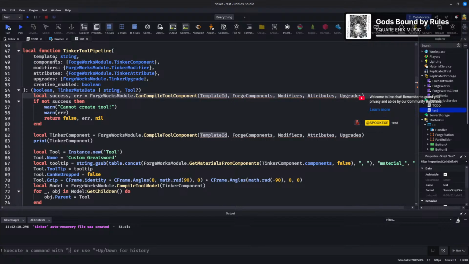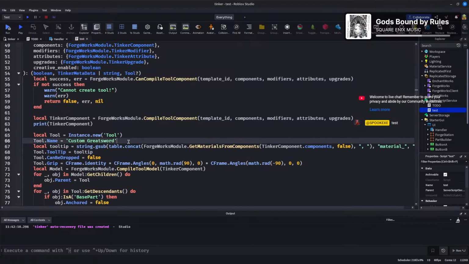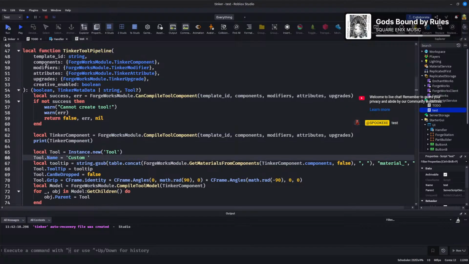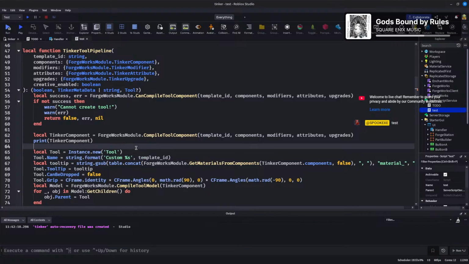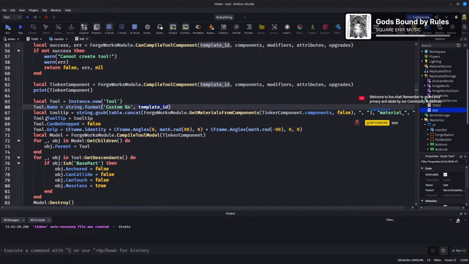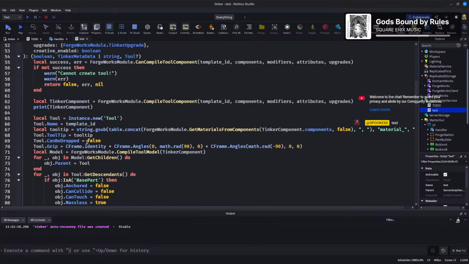So we've got template ID as well. Let's rename that. Template ID, components, modifiers, attributes, upgrades. Custom %s, string.format. Put that in there. Which I might just do that template ID. Blah, blah, blah. There we go.